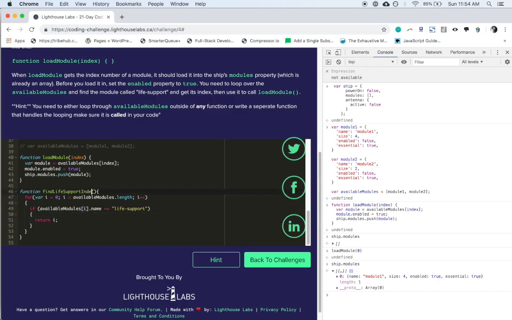Okay, in fact, I want to rename the function and call it find life support index. So it's more specific, right? Like we're returning the index here, we're not returning the whole module. And we can immediately return it because as soon as we find the right module, we can report back. We don't need to look in any more of the modules.